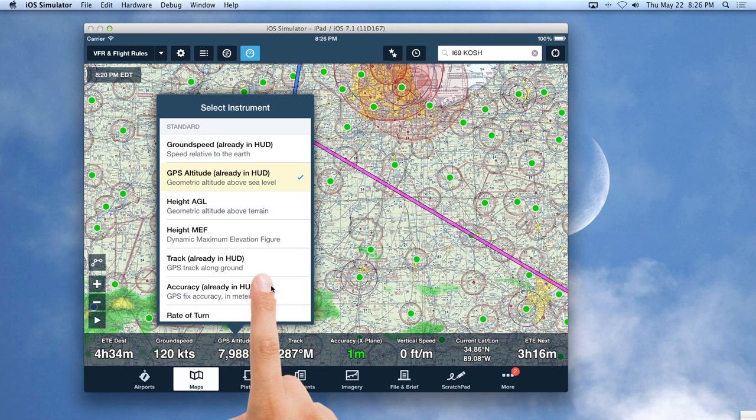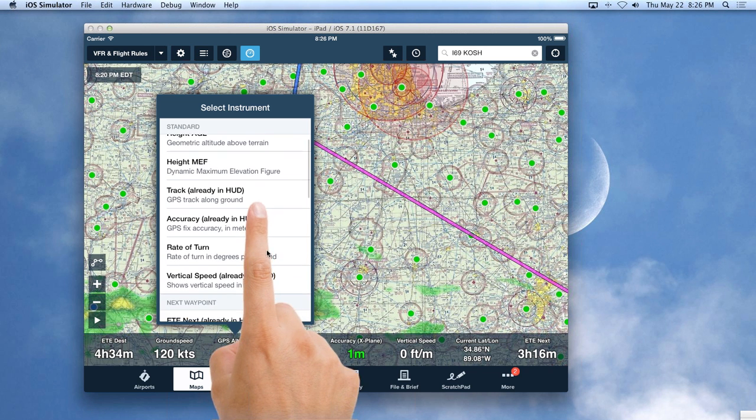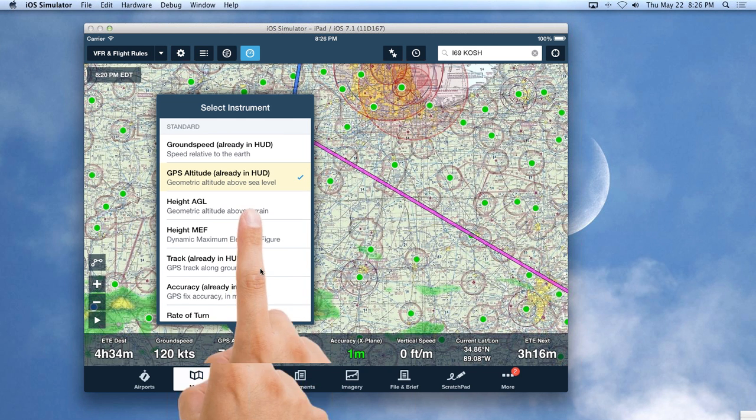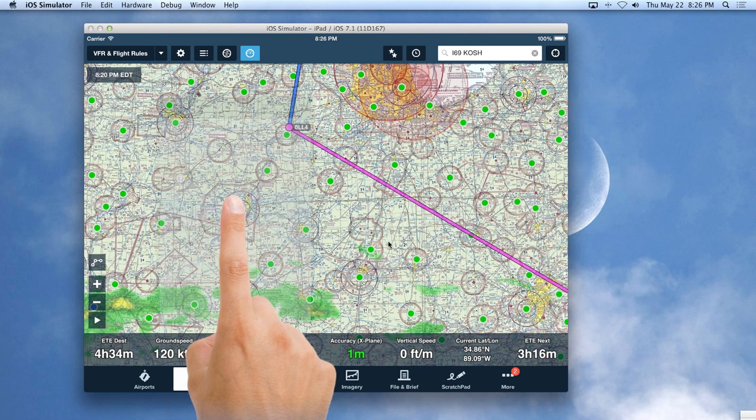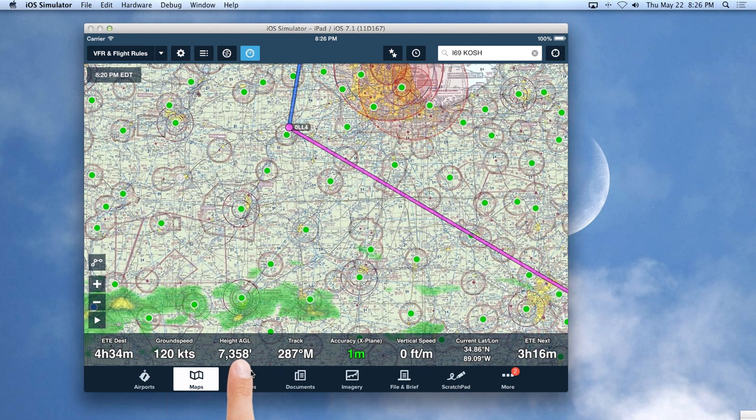It's not visual necessarily, but a good last worst case scenario if you had to have it. So selectable, tap the field you want to change. If you want to change it, just tap on the new field and it's done. So that's the HUD. The other thing is the nav log.